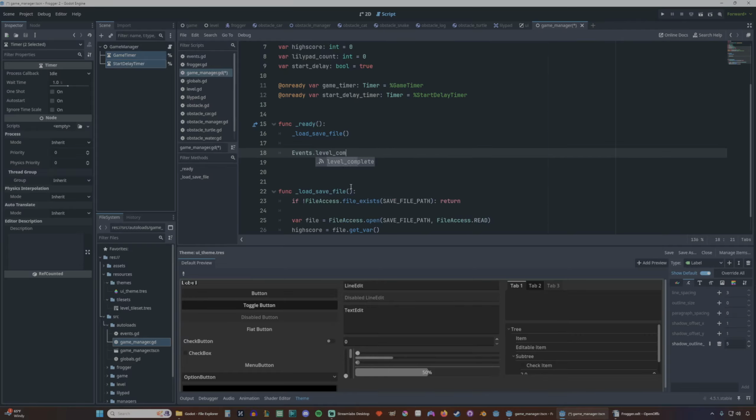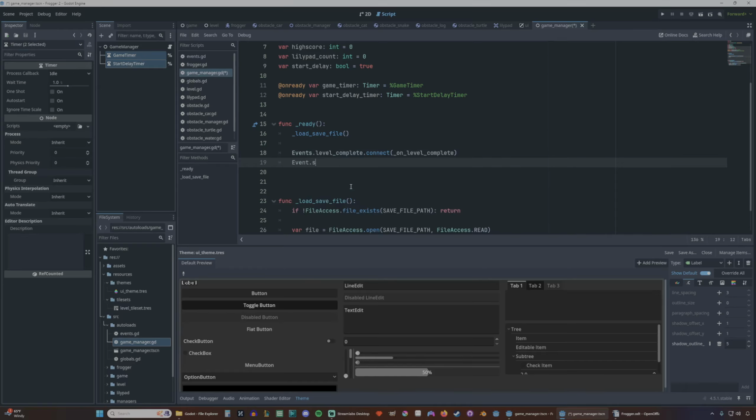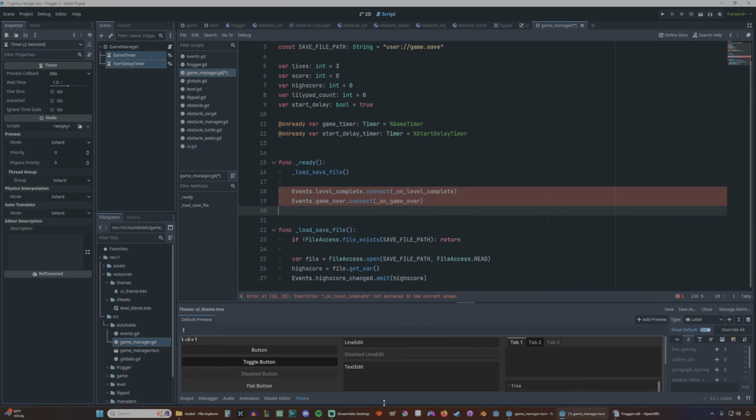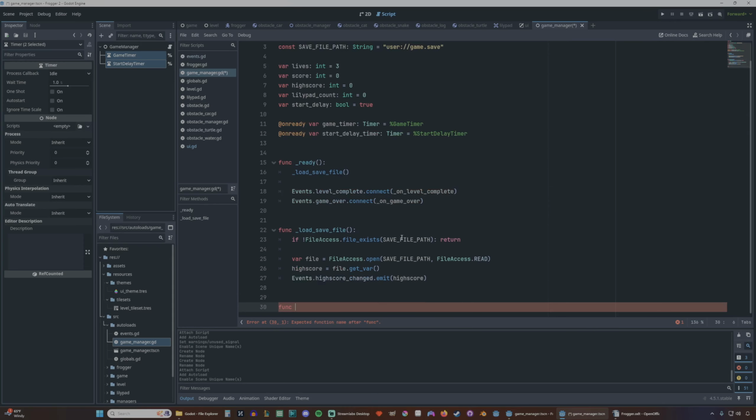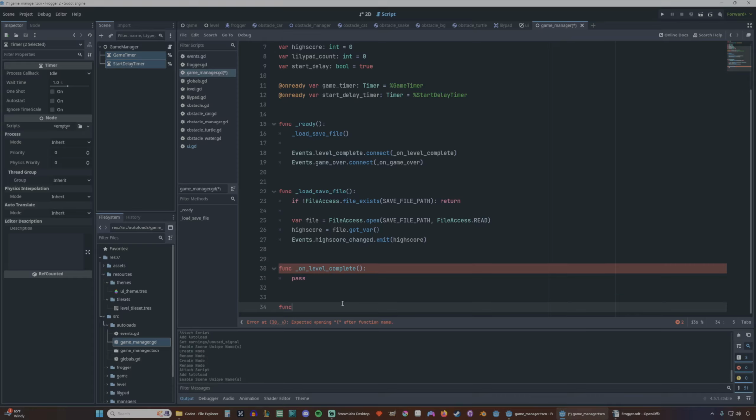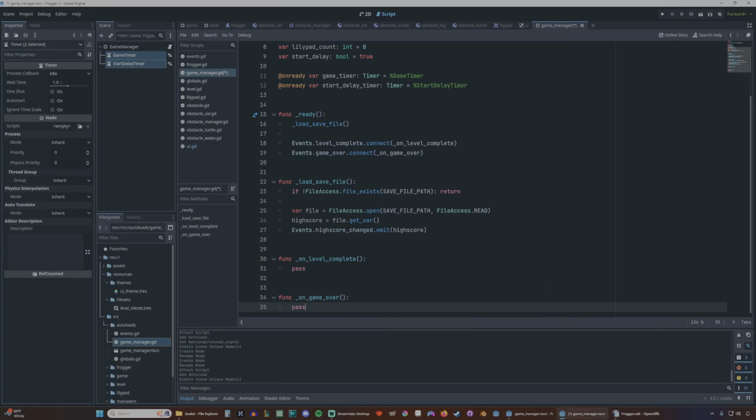Events.level_complete connect on level complete, and Events.gameover connect to on game over. Shrink this down so we can see more. So let's create those functions really quick. On level complete, we'll just put pass for now. And on game over, and pass.